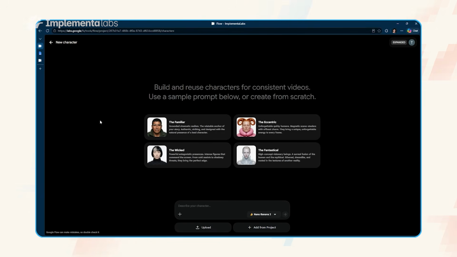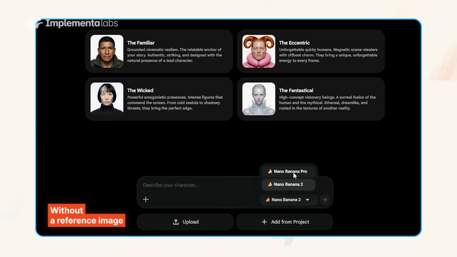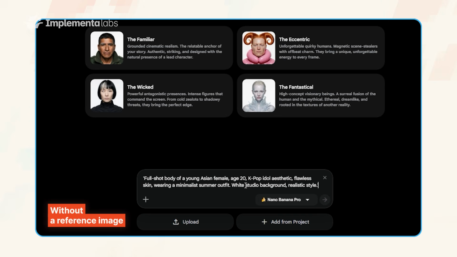Next, if you are starting completely from scratch without a reference image, you will need to type in a prompt. Let's be as specific as possible about the gender, age, ethnicity, and the overall style that you want. Giving the system these details is important because it helps the AI lock in the exact look you're going for. For example, you might type something like full shot body of a young Asian female, age 20, K-pop idol aesthetic, flawless skin, wearing a minimalist summer outfit, white studio background, realistic style.